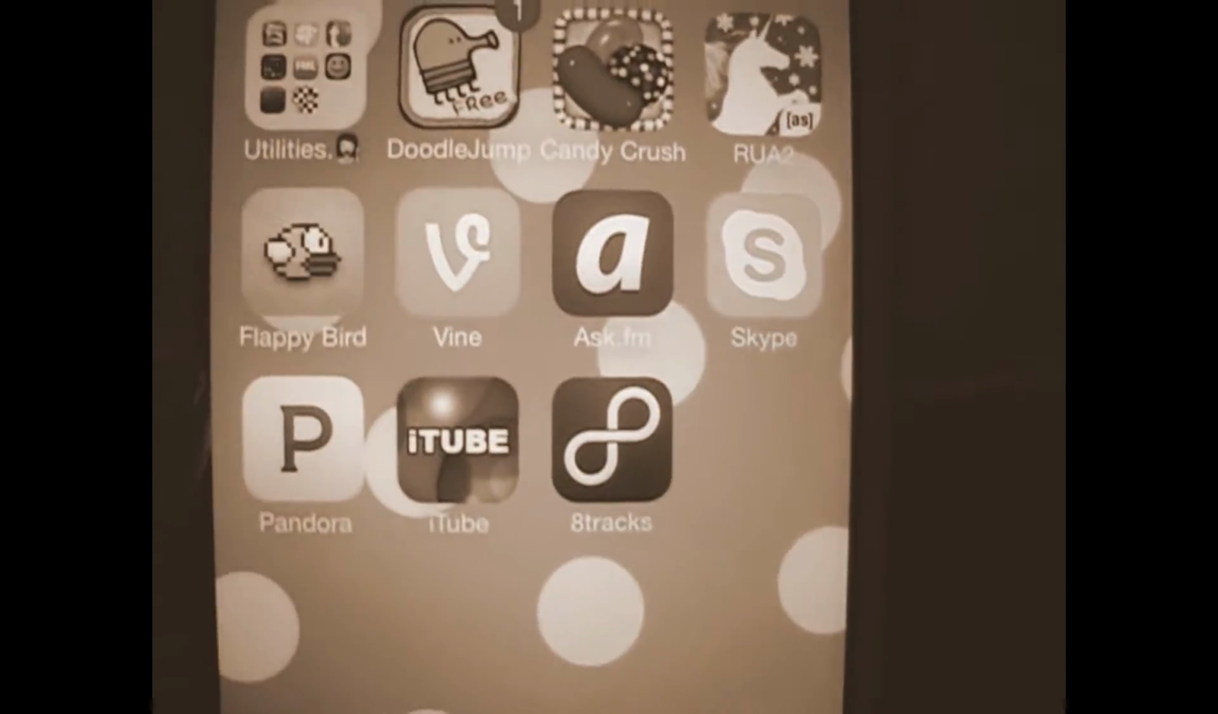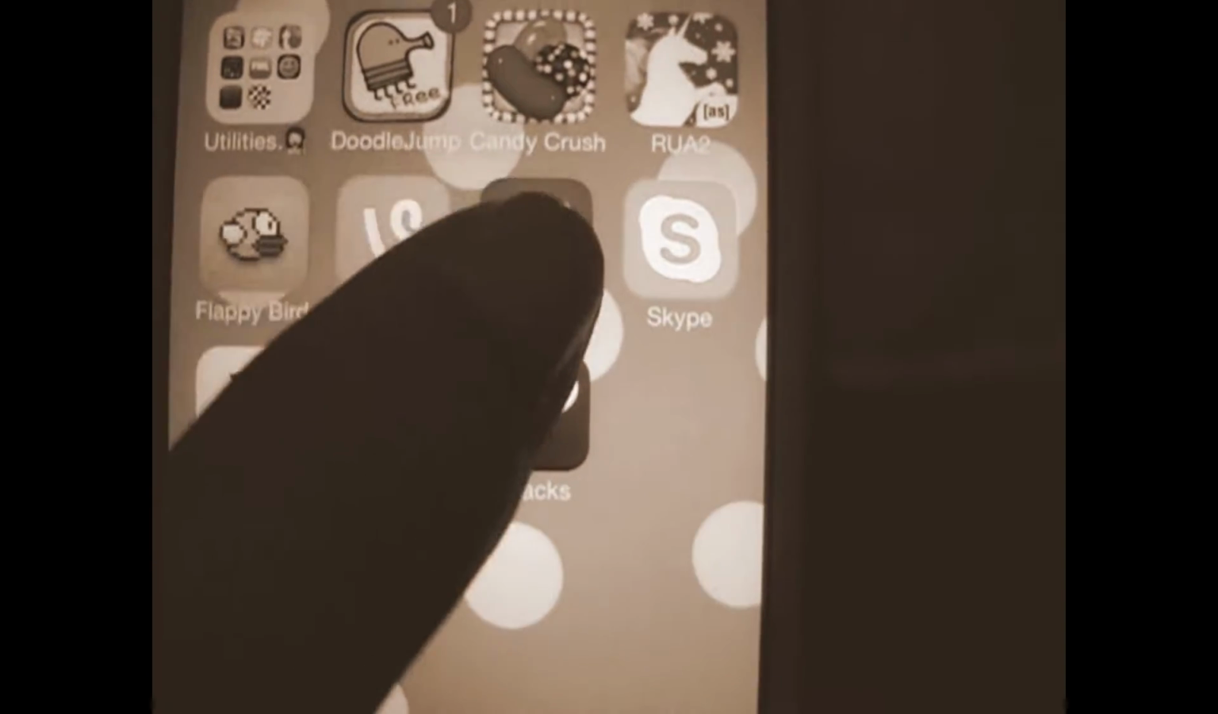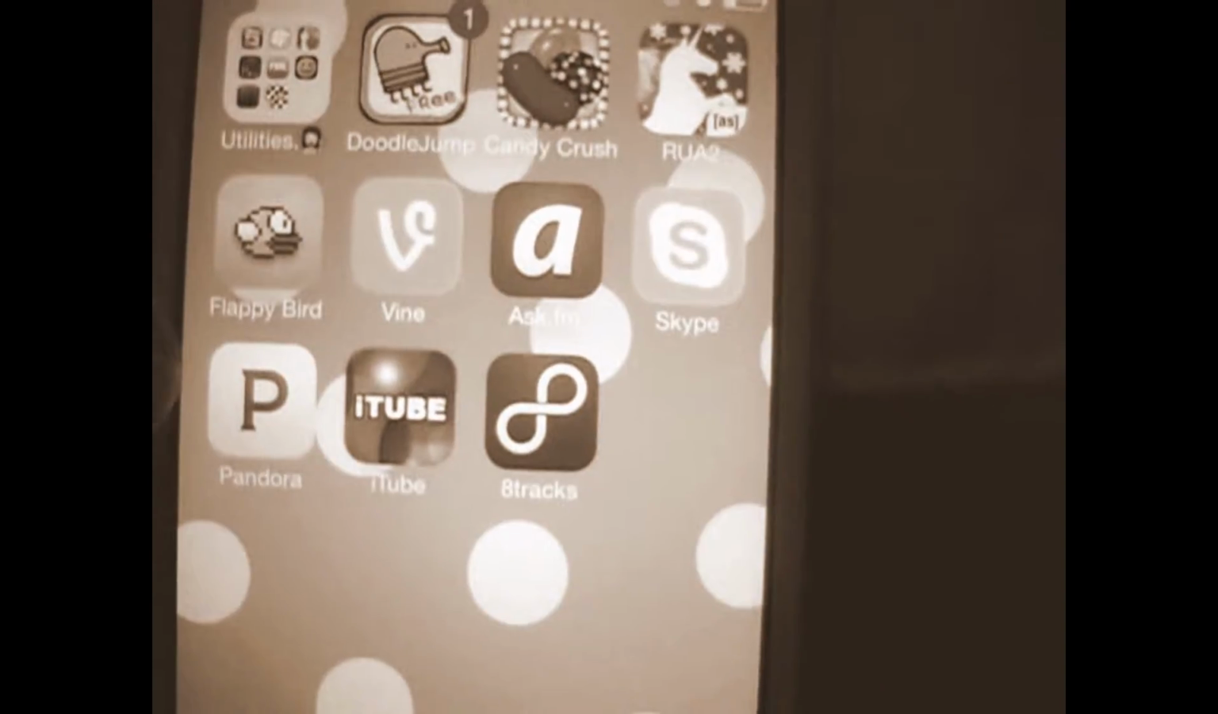On the second page of apps, I basically have all the apps I have downloaded. I have my utilities, Doodle Jump, Candy Crush, Flora Unicorn 2, Flappy Bird, Vine, Ask.fm, Skype, Pandora, iTunes, and 8Tracks. My utilities folder is basically full of apps that aren't really used on a daily basis and are kind of for entertainment or things like that.